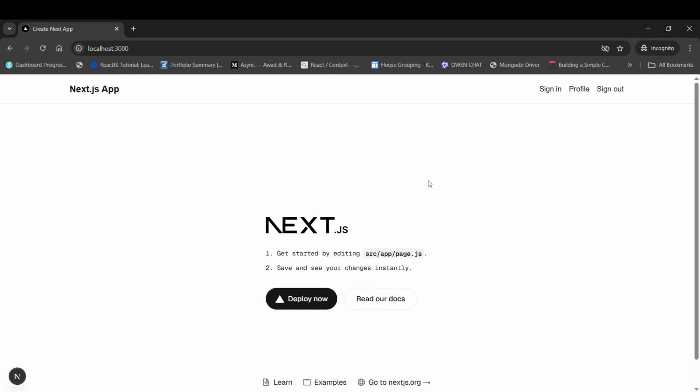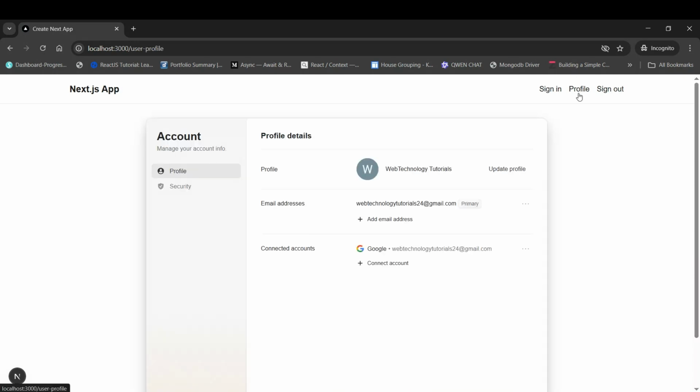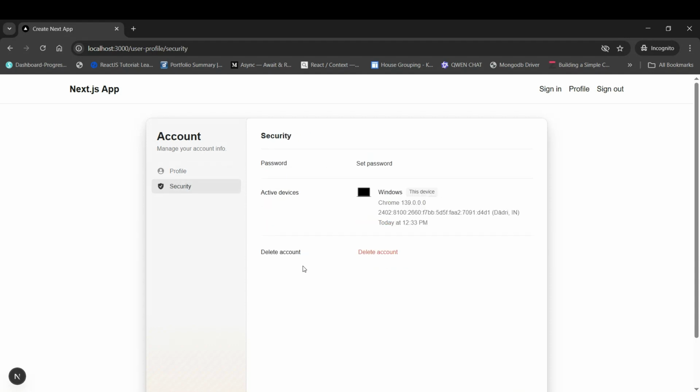Now if you click on profile, you can see the same format here, having all the details of the profile like profile, email address, connected account, and security. So now the manage account section is not visible in the modal. It is on the user profile page. If you see over here at the top of the URL, localhost 3000 user-profile, now you can see it on a page successfully.